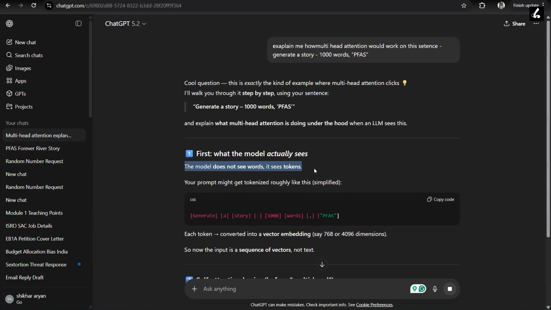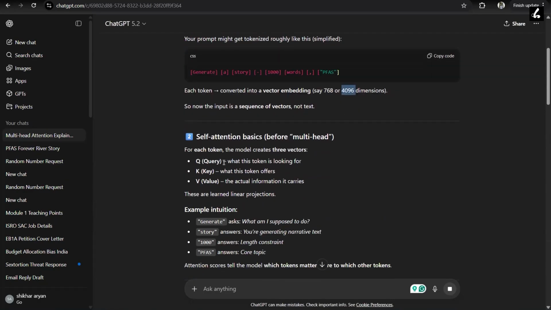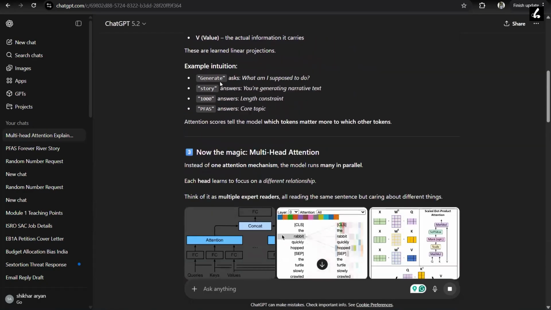The model does not see words, as we already discussed, right? It will get tokenized, each and every word, with 768 dimensions. That's a basic one. We have talked about 1536, and it has a 4096 dimension for the other model. So it gets converted into a query, key, value matrix, and each word asks, what am I supposed to do, right? And the answer for this is: this particular word answers to this generate word using multi-head attention.